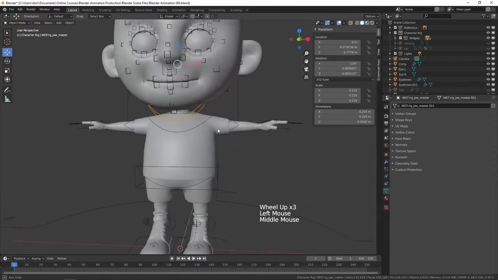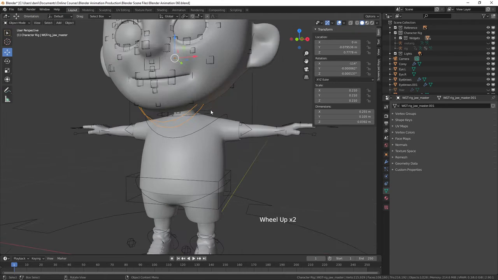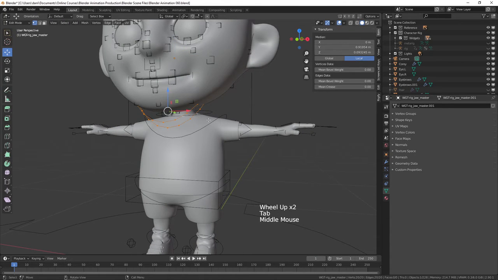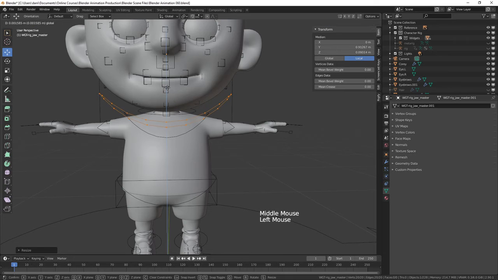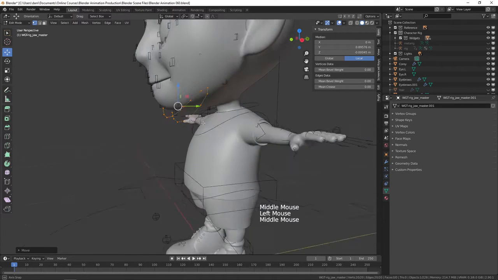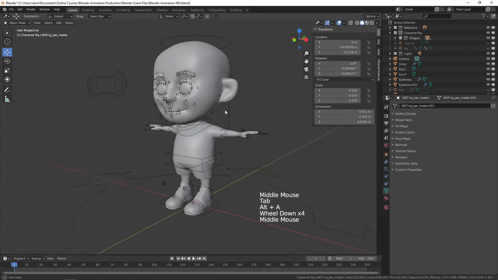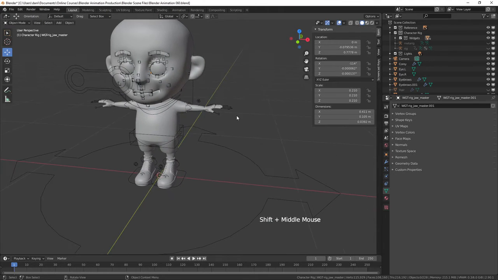This right here, that jaw control right here, jaw master. Let's tab into edit mode. And I think I just want to press S and X and scale out in the X axis just so it's a little bit more in line with the actual shape of the jaw there, like that. Let's try that. Yeah, that looks pretty good.